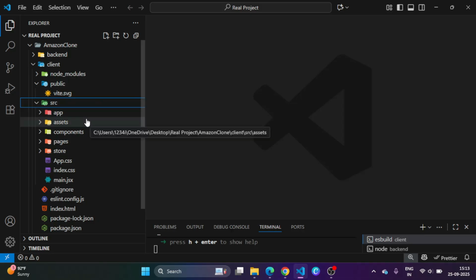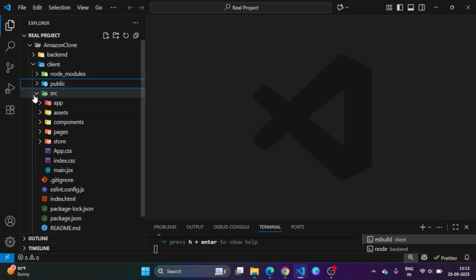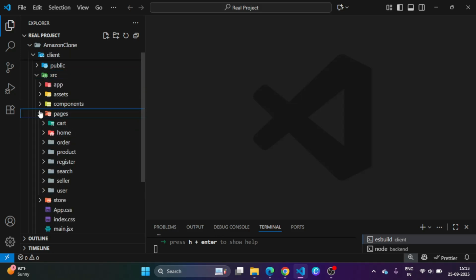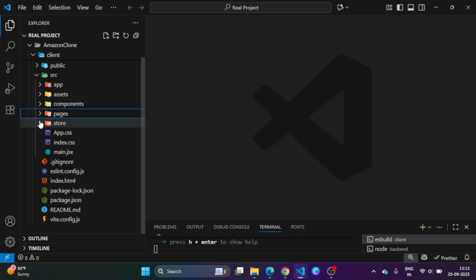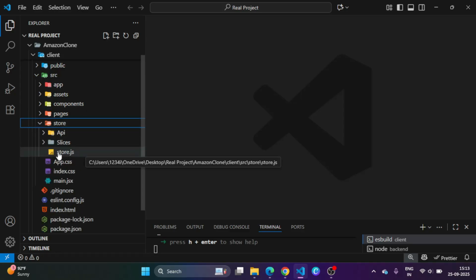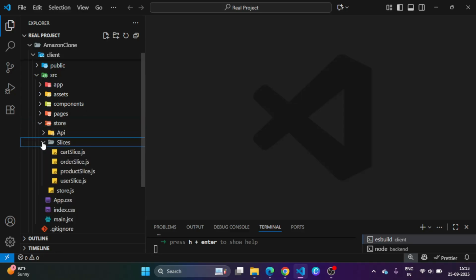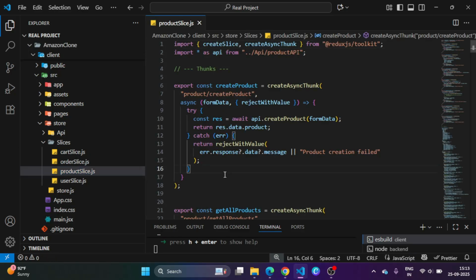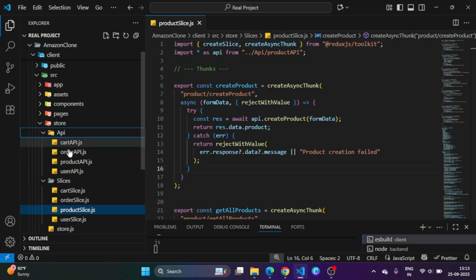So first I open up my VS Code, and inside client we have the source folder, and inside the source folder we have these pages and this store. So first, let's understand the product slice and API function.